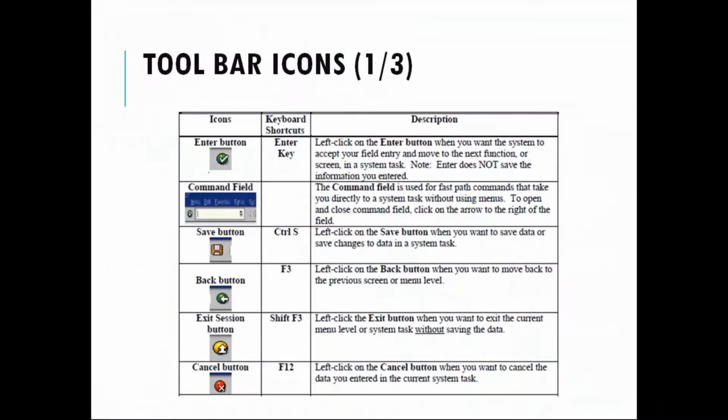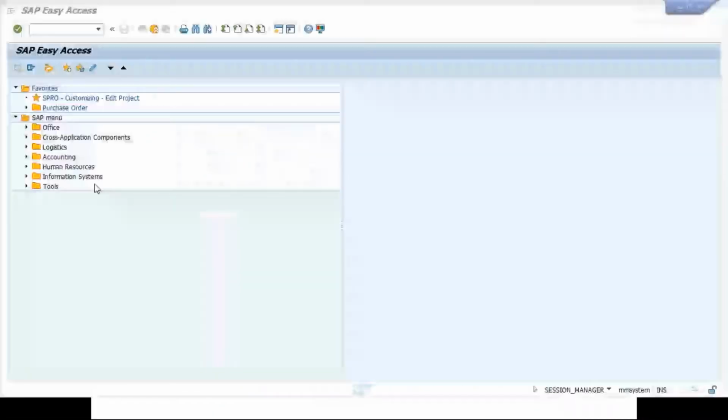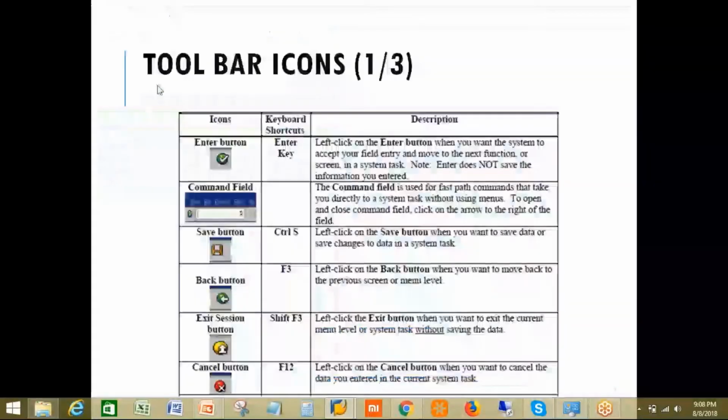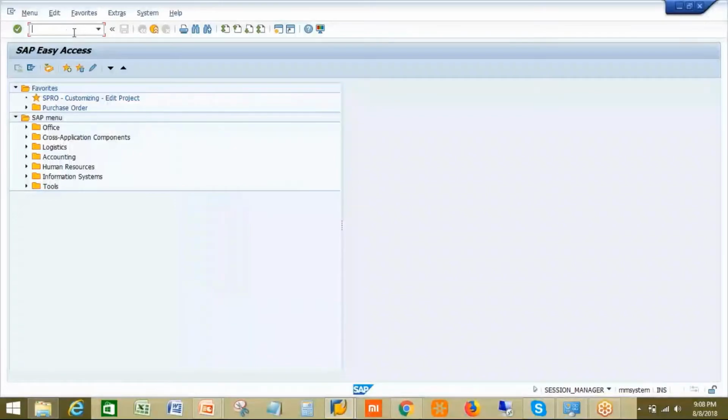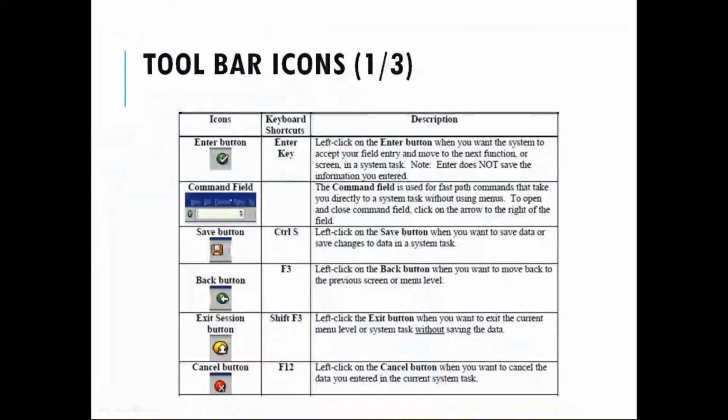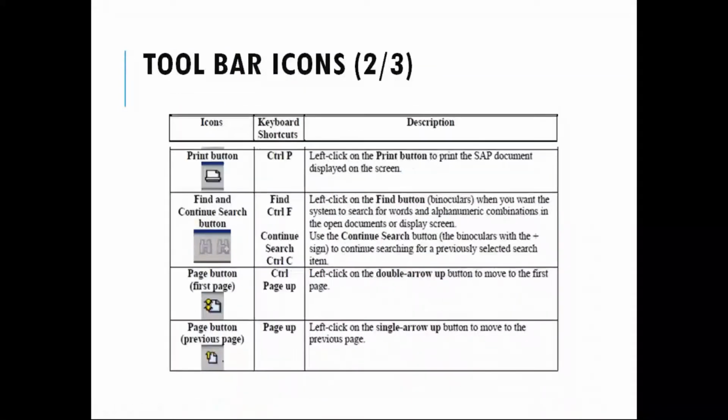The enter button is just like enter. If you press enter on your laptop keyboard, or use this enter button here, it is almost the same. The command field is the place where you enter the different details, your transaction codes or whatever it is. This is the save button, this is the back button, exit session, cancel button. These are the other important details that you have.